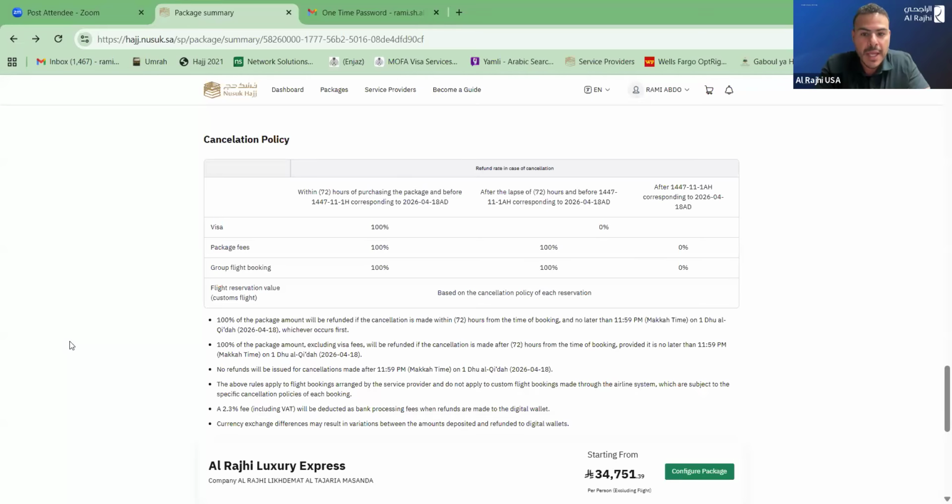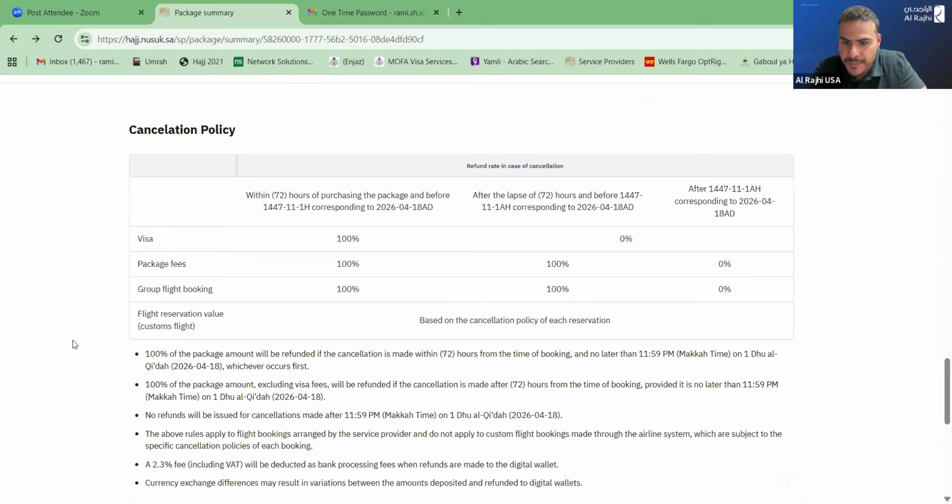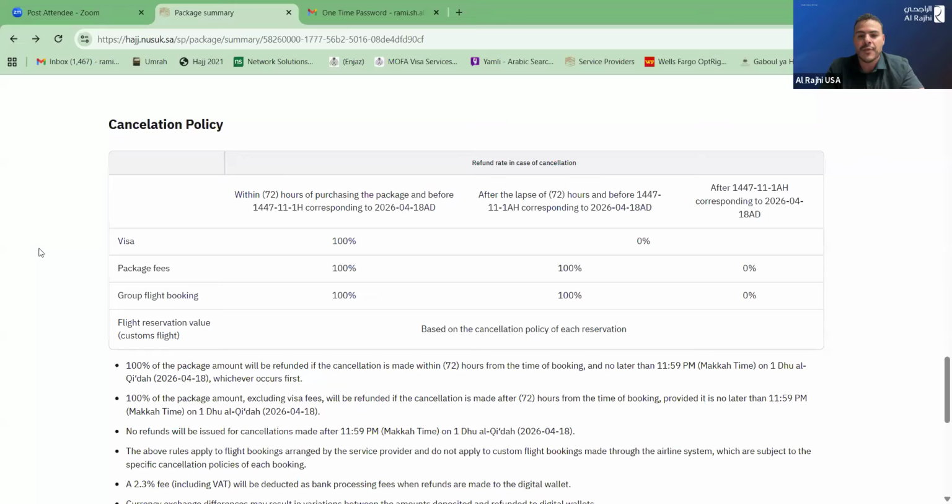Your package fees can be refunded up until the corresponding date of 4/18. Can you read this date? The dates they have, 11/1 AH. So until 18th of April, Muhammad. Is that what that says? Okay. So until 18th of April, you can get 100% of your package back. After 18th of April, you can no longer get any refund, correct?